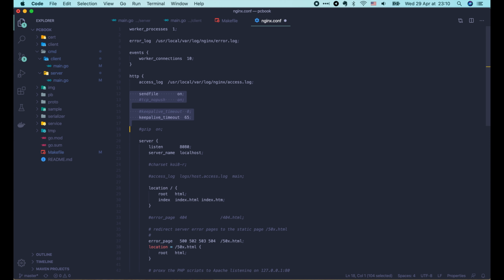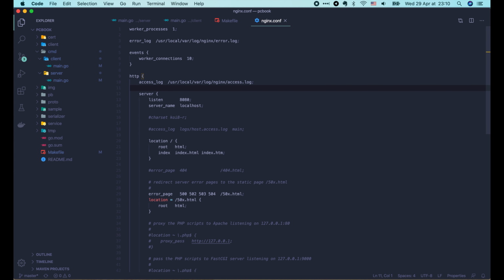Next, we don't need all of these configs, so let's get rid of them. In the server block, we have a listen command to listen to incoming requests from clients on port 8080. This is a default config for a normal HTTP server. Since gRPC uses HTTP2, we should add http2 at the end of this command.